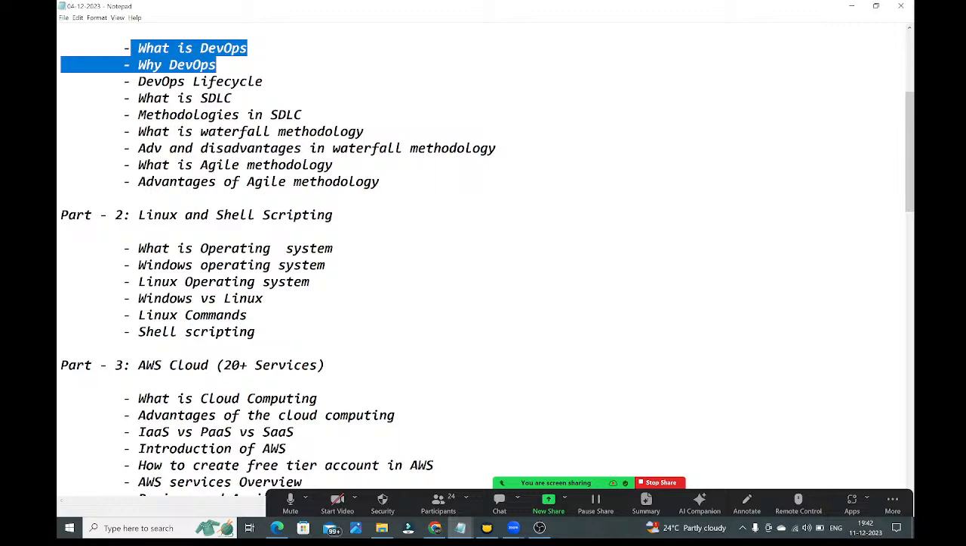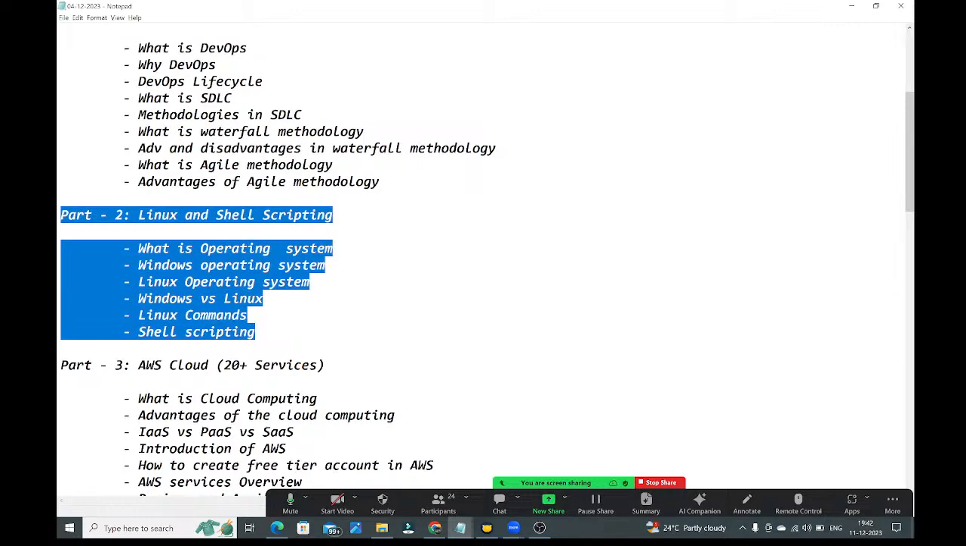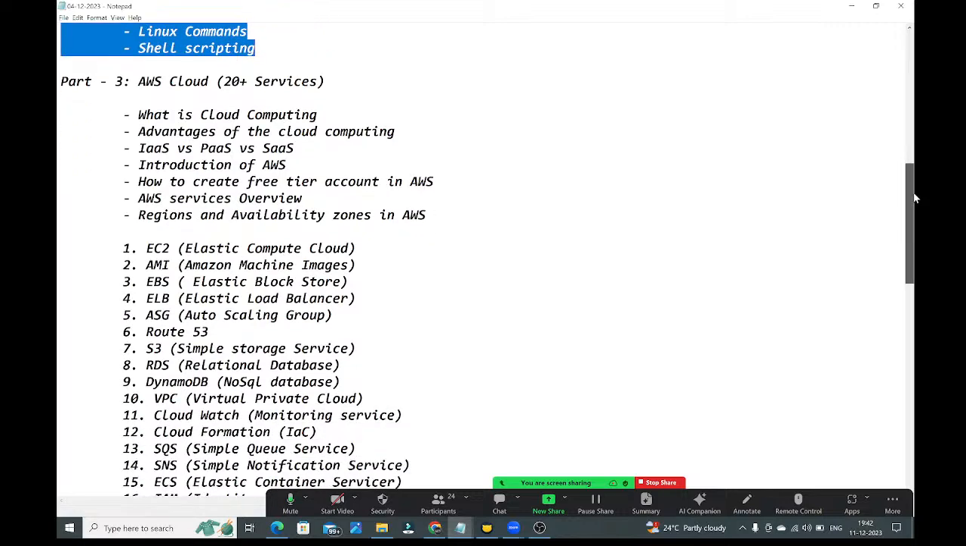Some people have joined only for AWS. For them, I'm going to cover Linux and shell scripting first, and after that I will discuss the AWS cloud. Almost 20 plus services we are going to discuss in the AWS cloud. What services are we going to discuss?